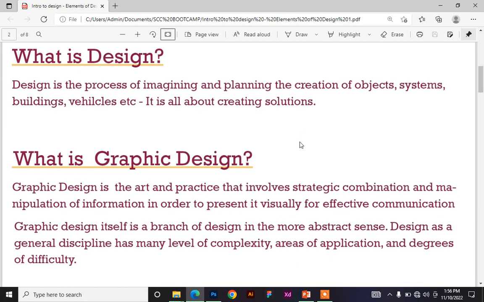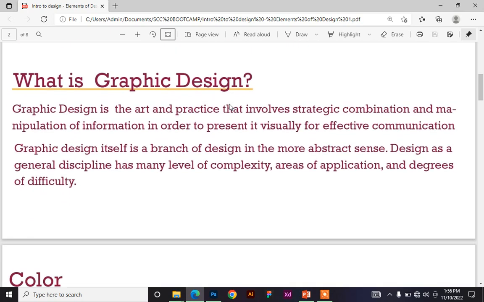We looked at the concept of design, where we said design is a process of imagining and planning the creation of objects, systems, buildings, etc. What this is saying is that design is a process that deals with creating solutions. So when you hear design, you should just think about solutions. So what is graphic design? Graphic design is simply the definition of design as we've taken earlier, with graphics added to it.